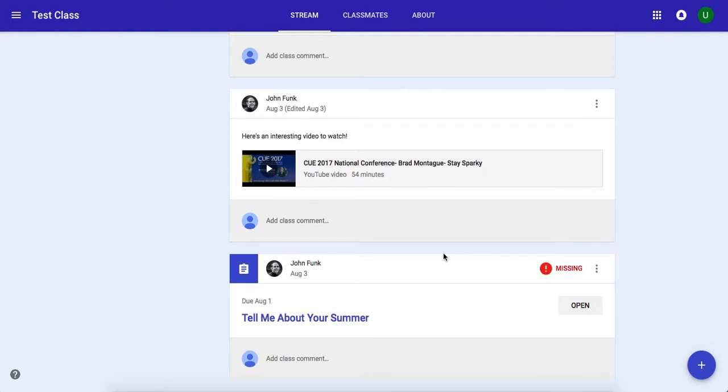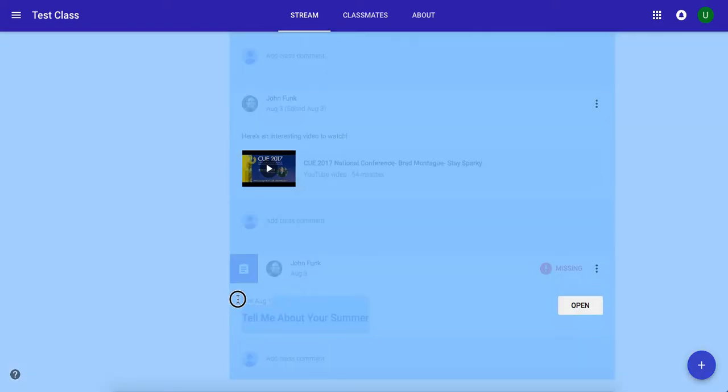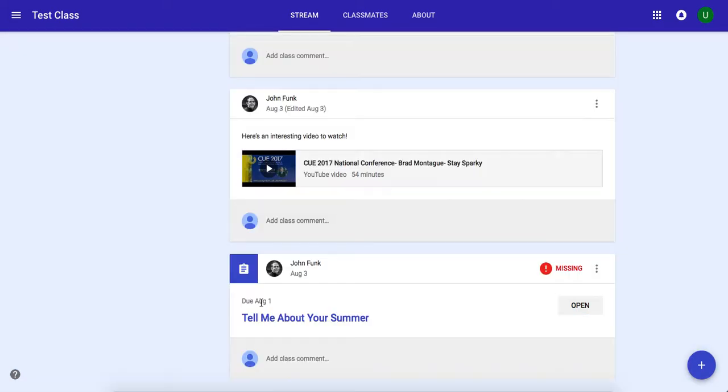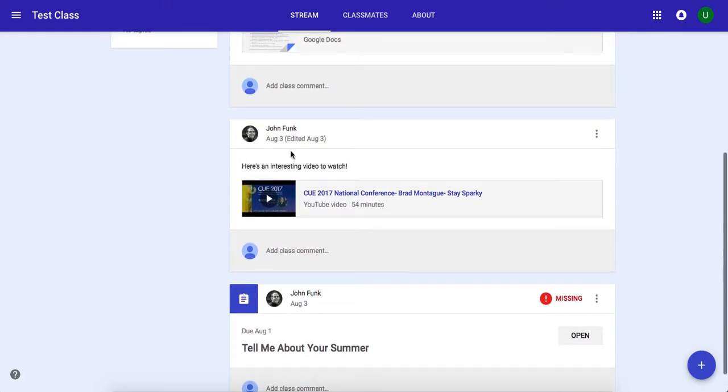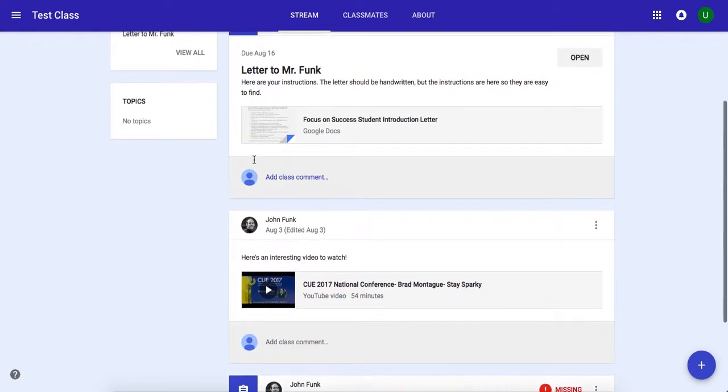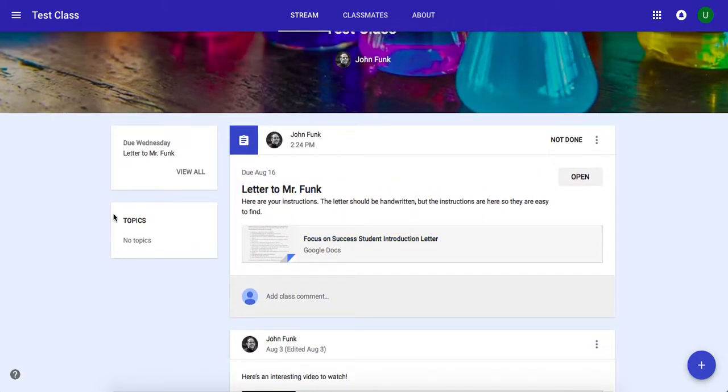You can also see when an assignment was originally posted, like this one was on August 3rd, and you can see if there were any edits to it, which I did also on August 3rd. You can also see the due date. For example, this one was due on August 1st. So it gives you a lot of information for you to look at. Not everything will have a due date. For example, this video does not have a due date. So again, look for what's there.